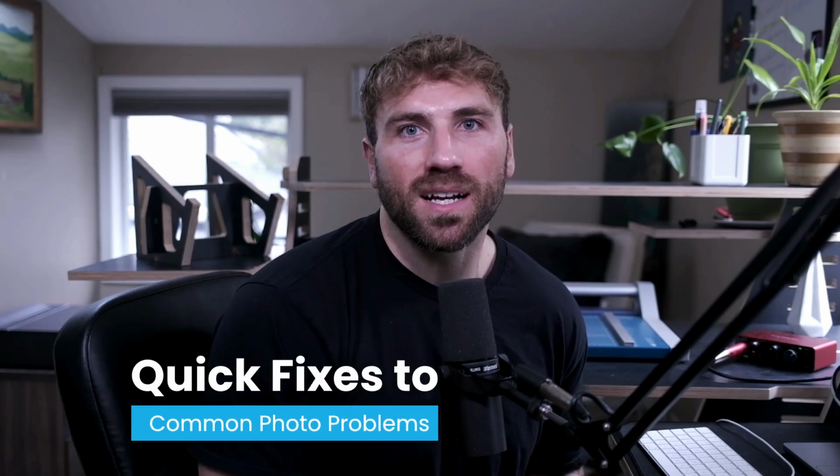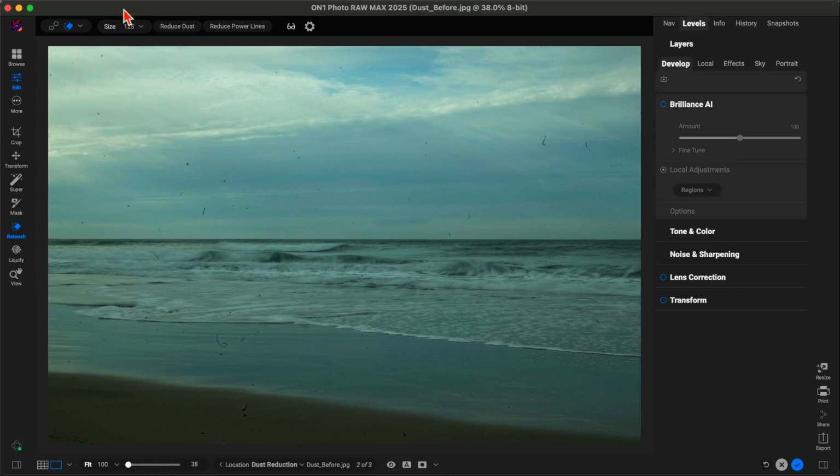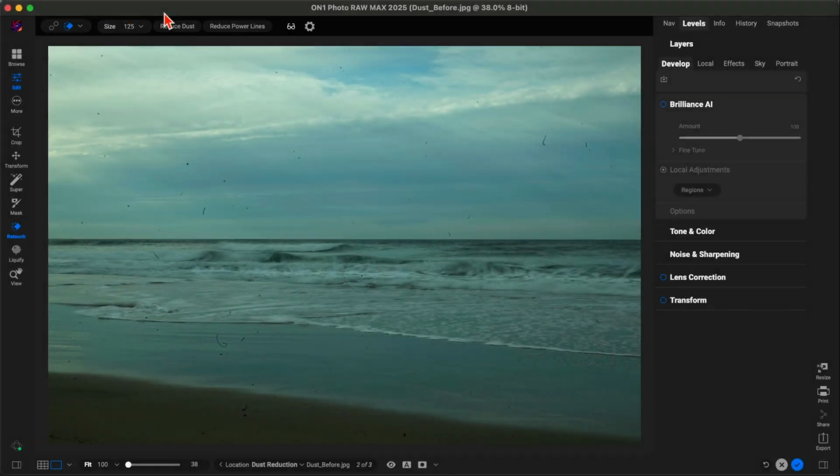Hey everyone, today I'm going to show you how to tackle some of the most common photo fixes inside of ON1 Photo RAW 2025. First up, we've got reduce dust. If you've ever spotted little dust spots on your photos, with just a click, this tool removes those spots, cleaning up your image instantly so you don't have to deal with them manually and spend a bunch of your editing time cleaning up your photo.